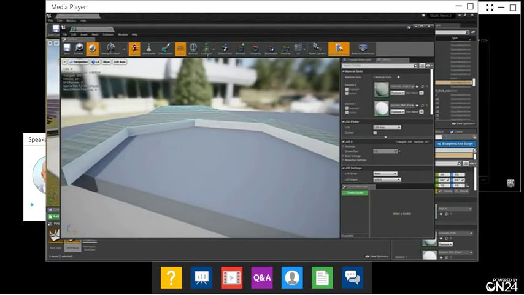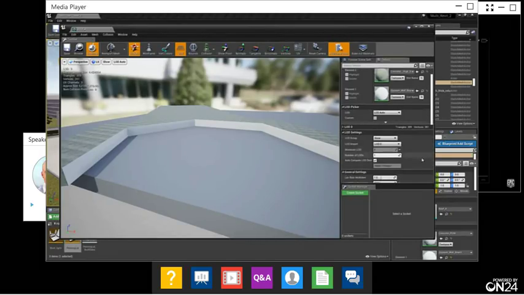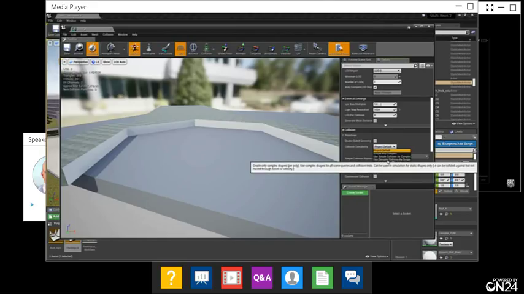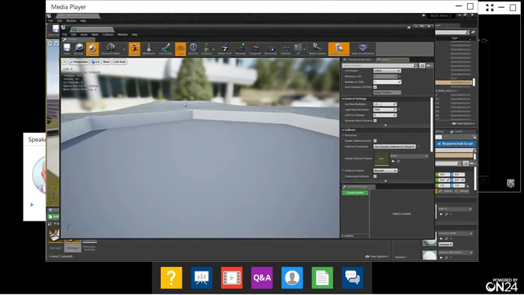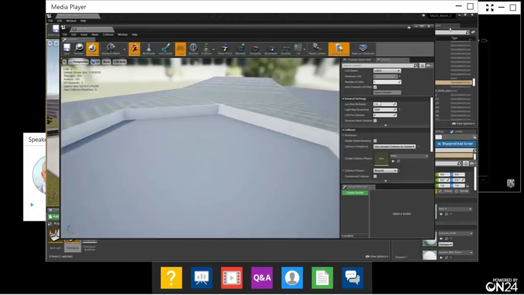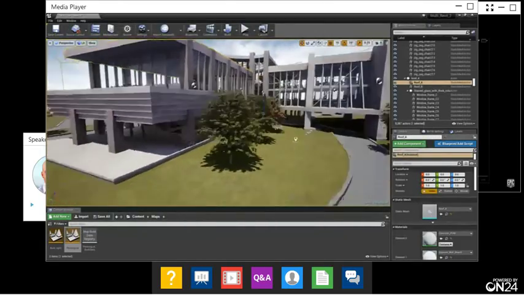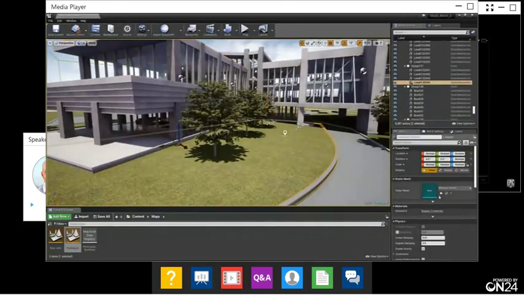So what we want to do is we want to get that simple collision to be the same as the complex collision. And that's very easy to do. All you have to do is go down to your settings, and for the collision, instead of using the project default, we're going to use complex as simple. So as soon as you do that, you can see that now the simple collision matches the complex collision. So what we want to do is set that on a variety of objects. So you could change your project settings, or you could go through and just grab this piece of geometry here.